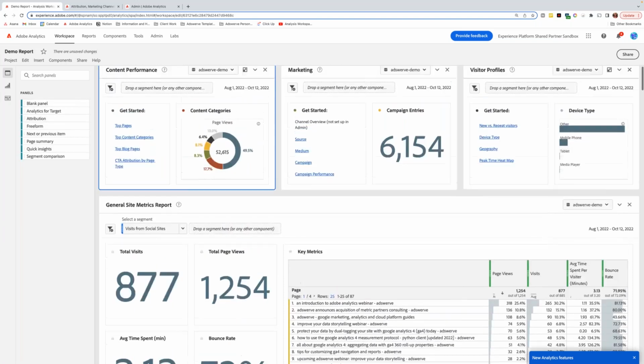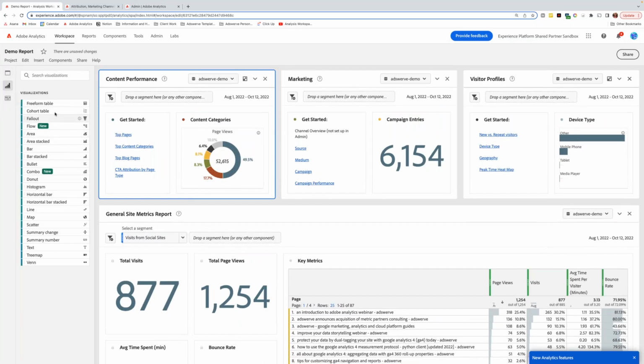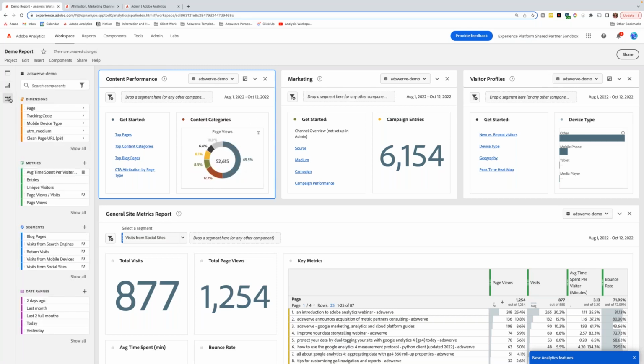Within panels, you drop visualizations, and you can see there's a number of visualizations that are available to you, all of which are drag and drop. So this is the panel, and these are the visualizations. Then within visualizations, you add components.